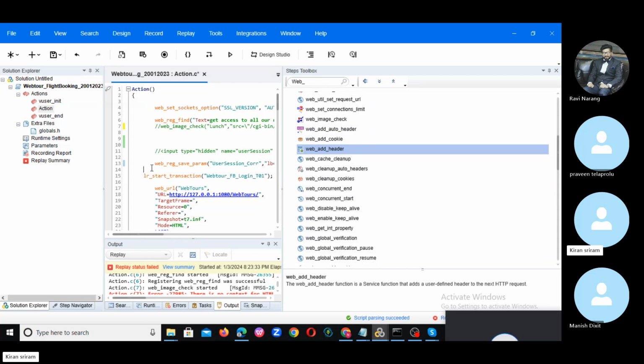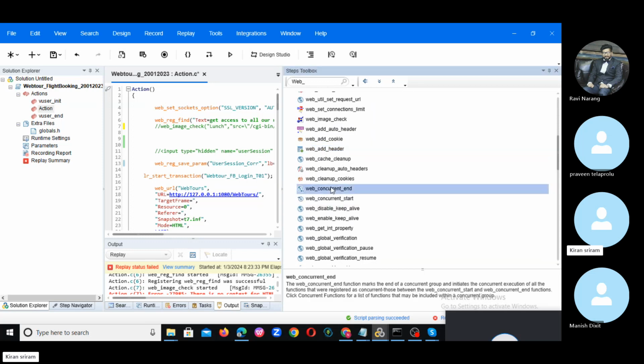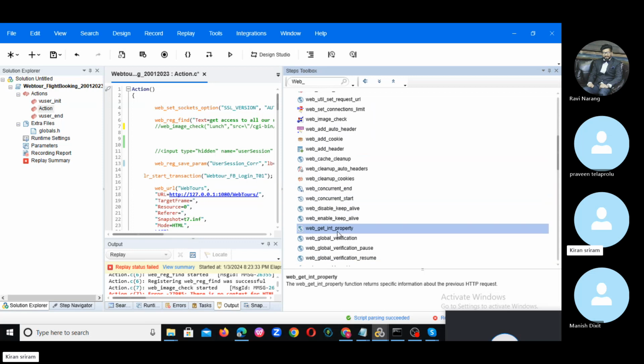That is the purpose we can use; if you click on each one, you can see which purpose each function serves. You guys go through that and you can read it. And the web_get_in property is also very important. This function returns specific information about the previous HTTP request.